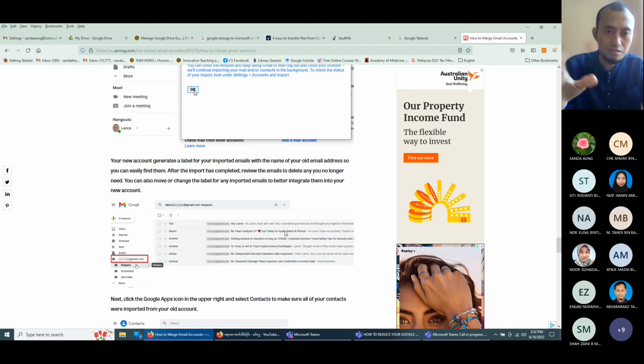So after it is completed, just double check whether all of the content has been transferred. If it's true, then you can delete. But to be safe, don't delete all. Just delete emails older than 2 years in the inbox, or maybe older than 1 year. Up to you.